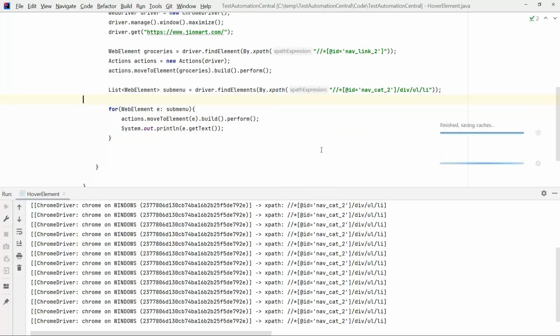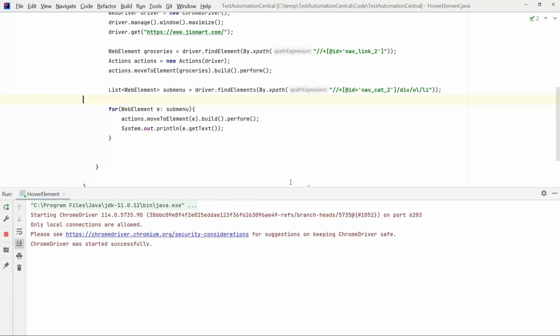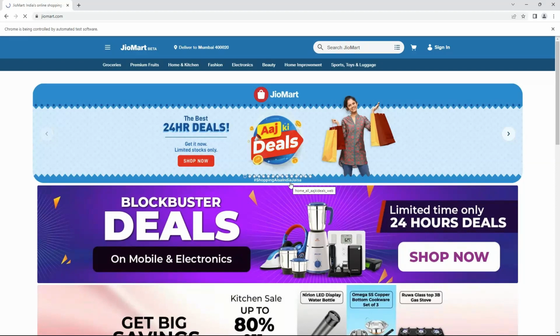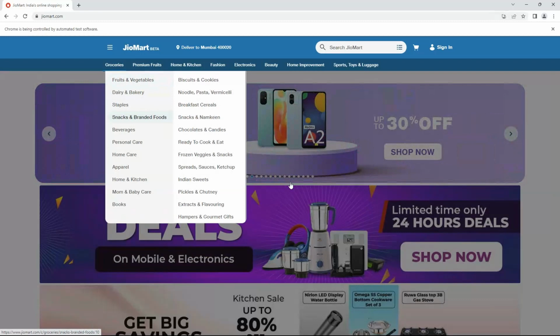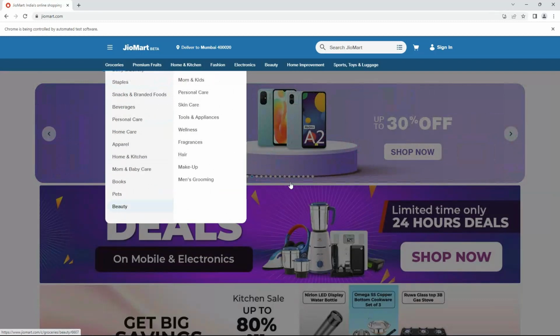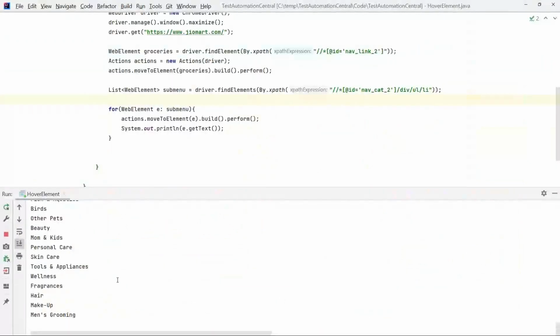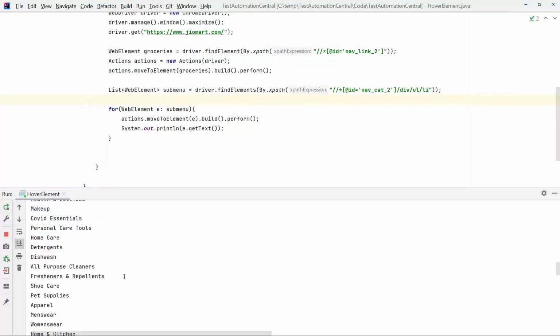This time it will print the submenus of the groceries. It opened the app, and it will quickly hover on the groceries and its submenus. Now let's see in the console whether it printed the text. Yeah, if you look here, it printed the text of the submenus.